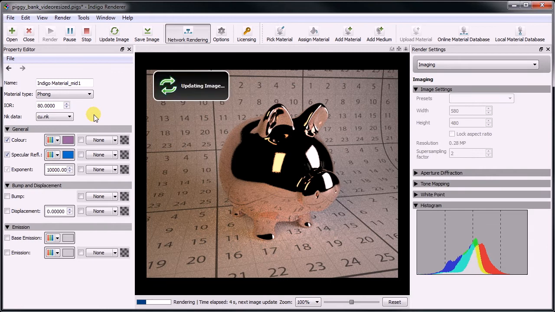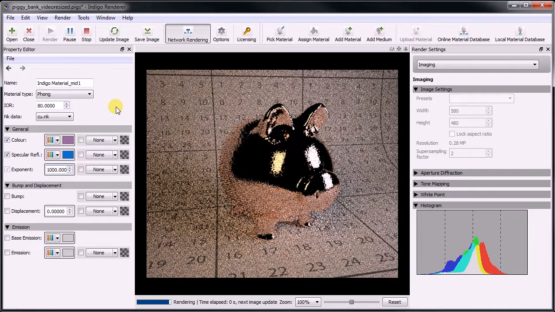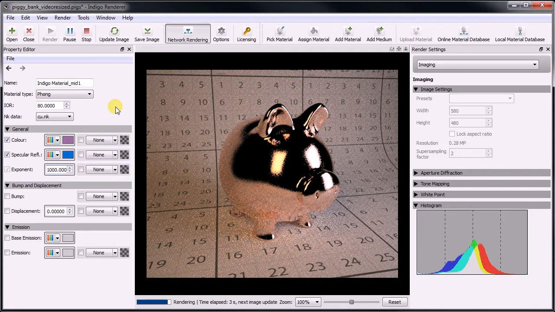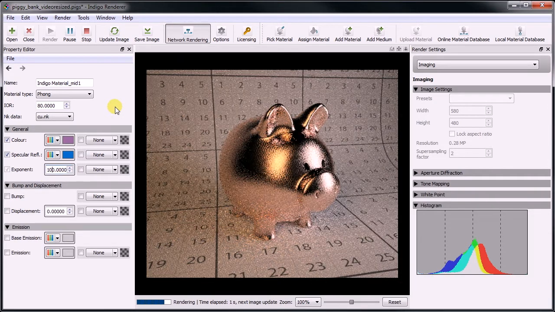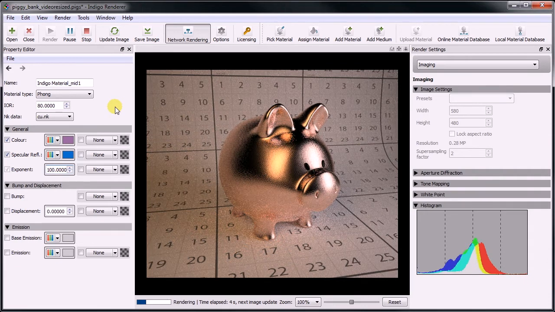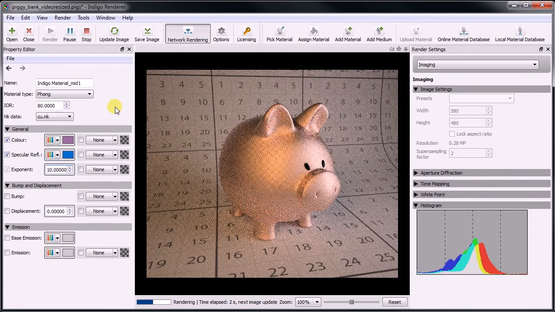As we can see, the reflections are quite sharp and well defined. This behavior is controlled by the Phong material's exponent, which is set to 10,000 by default. Lower exponent values increase the roughness of the material. So for example, with exponent 1000, we see that the reflection has become considerably softer.